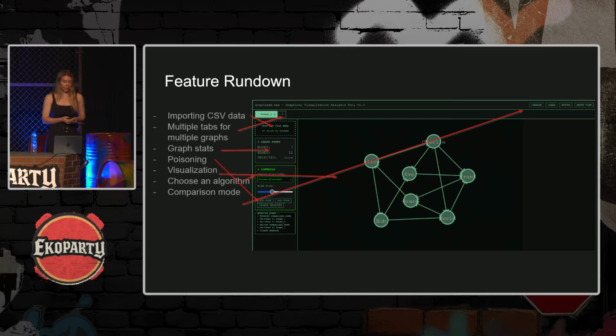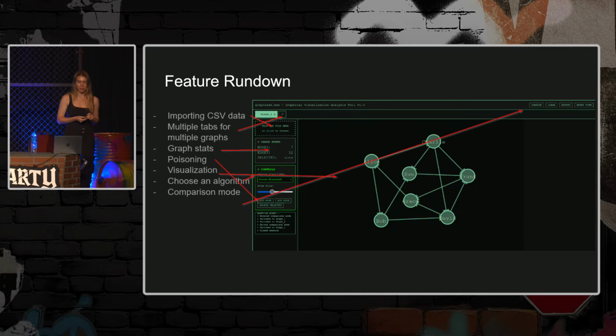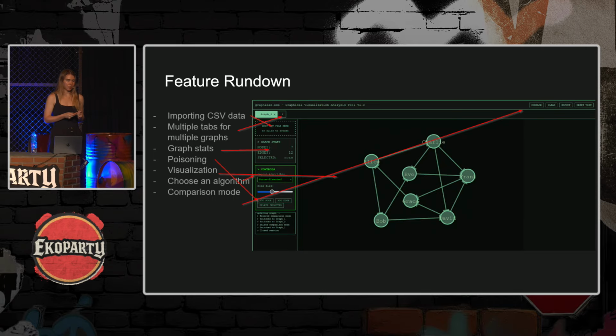And then you can also poison the graph, which is the full intent of this application. So you can select nodes or edges and delete said nodes or edges from the graph, and then compare both graphs to each other to understand how much poisoning has actually occurred. I also have a few algorithms that change the shape of the graph, which I'll go into in a moment. And then there's also, as I said, the comparison mode.